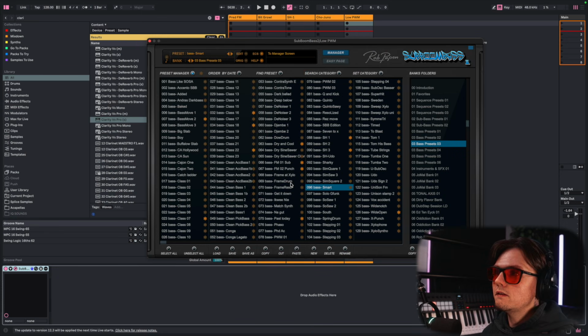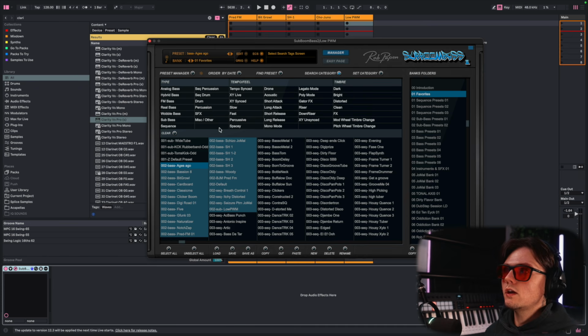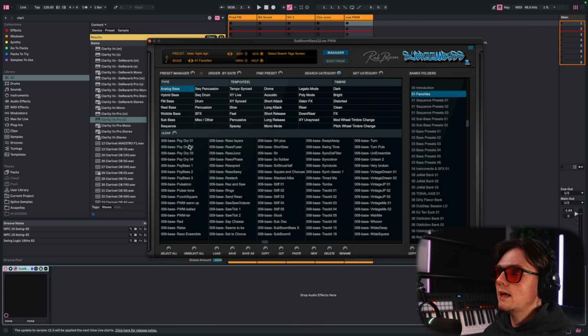Oh, and also the amazing thing about Subboom Bass is the ability to save presets that you come across that you like. You can always save things into your favorite banks. And there's some really useful search features. So if you're looking for an analog type of bass, you can go up there and search through there.